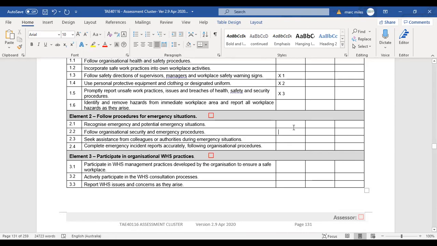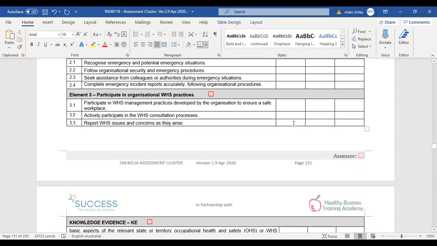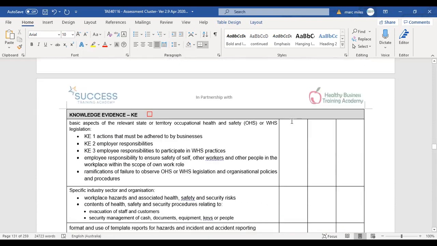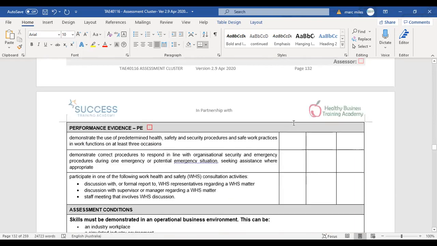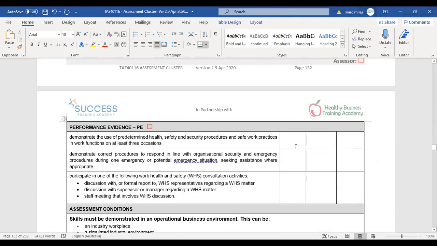Now, for example, if we scroll down, as we said, most of the performance evidence we're going to handle by workplace documents. It says demonstrate the use of predetermined health and safety security procedures and safe work practices in work functions on at least 3 occasions. It does say 3 occasions, so as we've said, we'd label it PE1, PE2, PE3, and so on. So that ends up being PE1, and in here we put a cross.